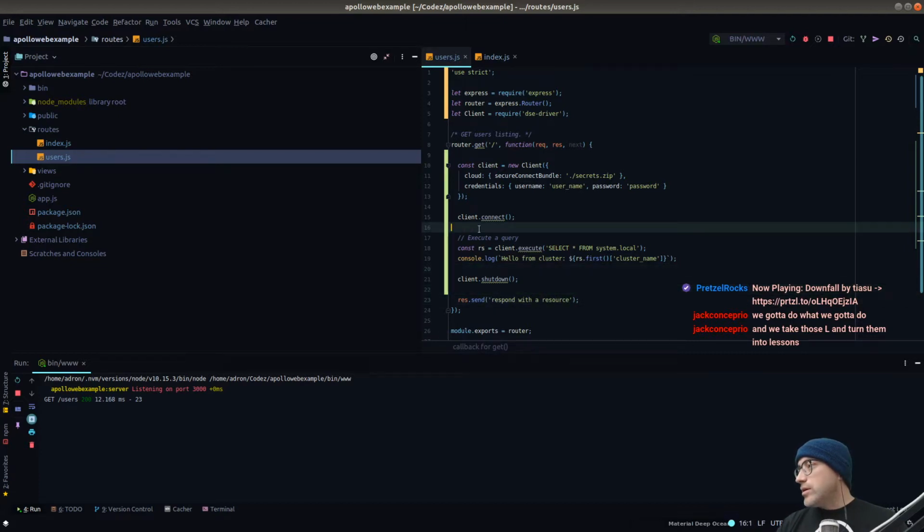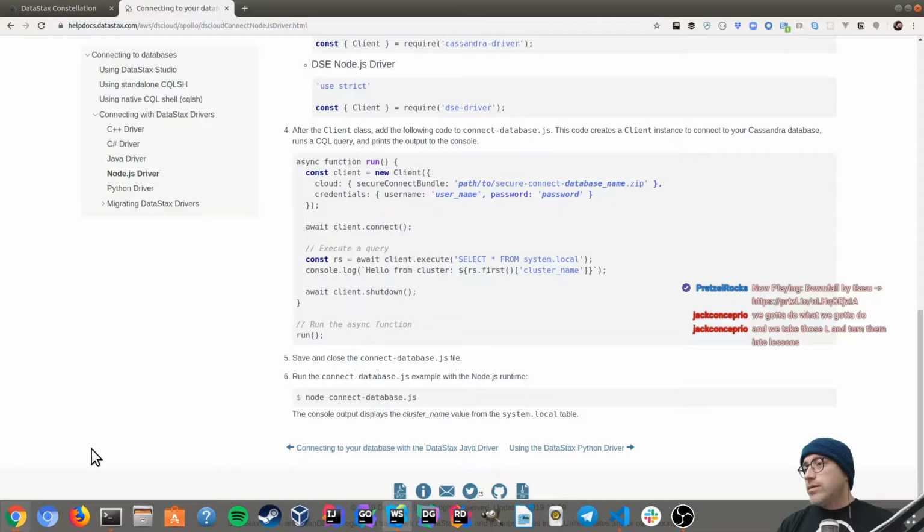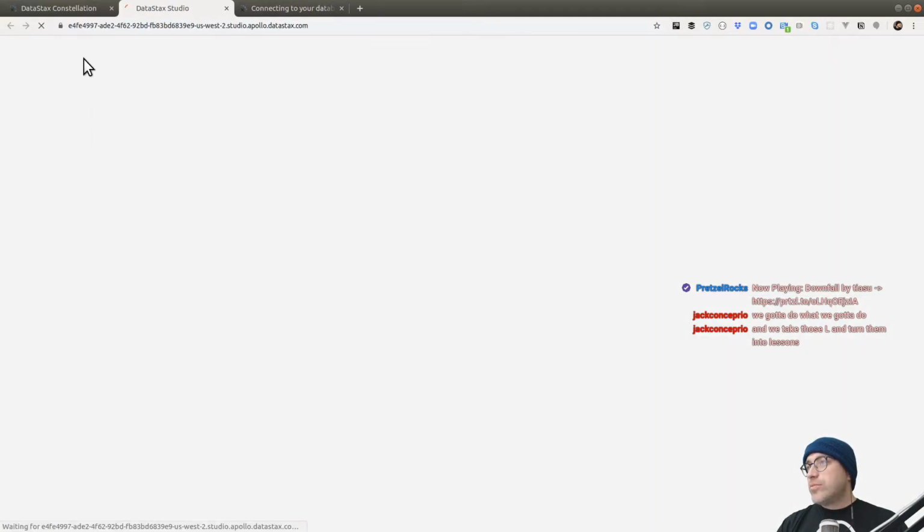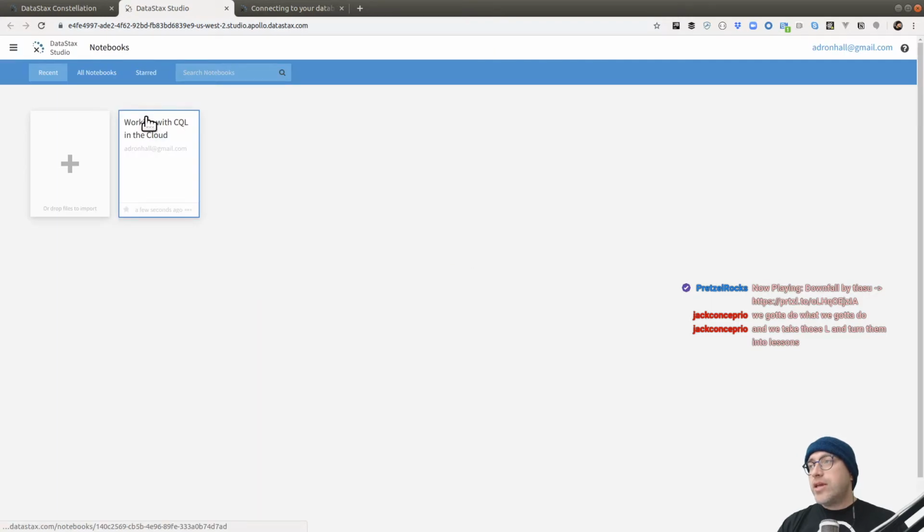Client shutdown, client connect, execute a query, constant, execute this thing. Let's do this. Let's do, oh yeah. Go out here and get another, launch the developer studio to go ahead and create a table in our database just to get the code right.